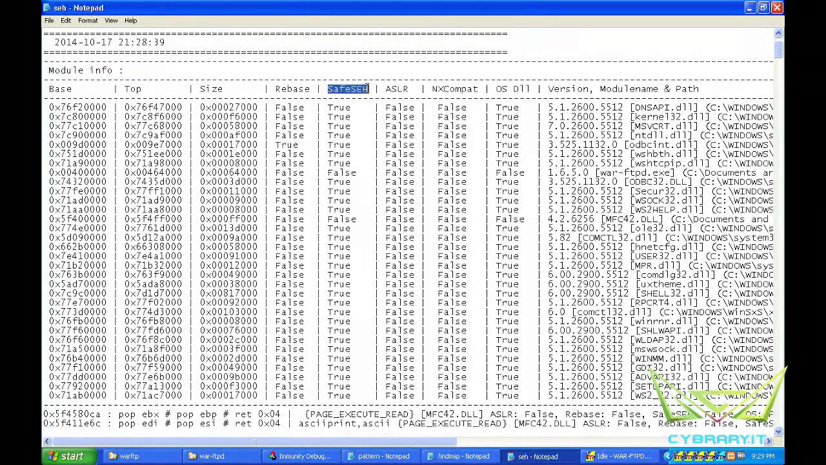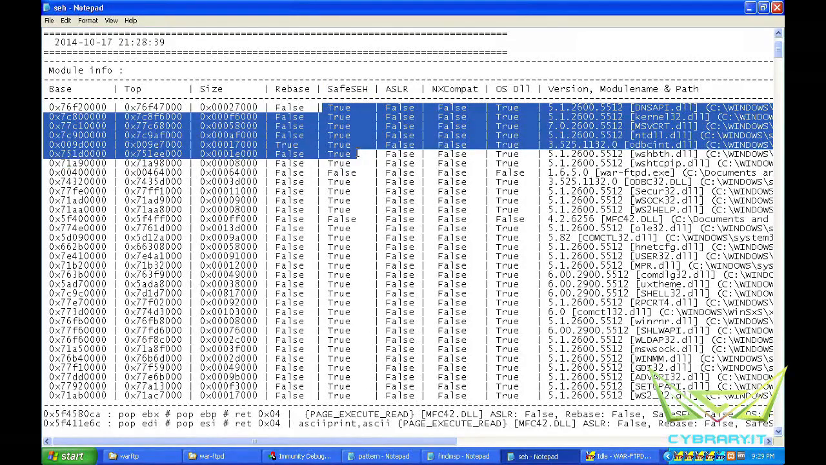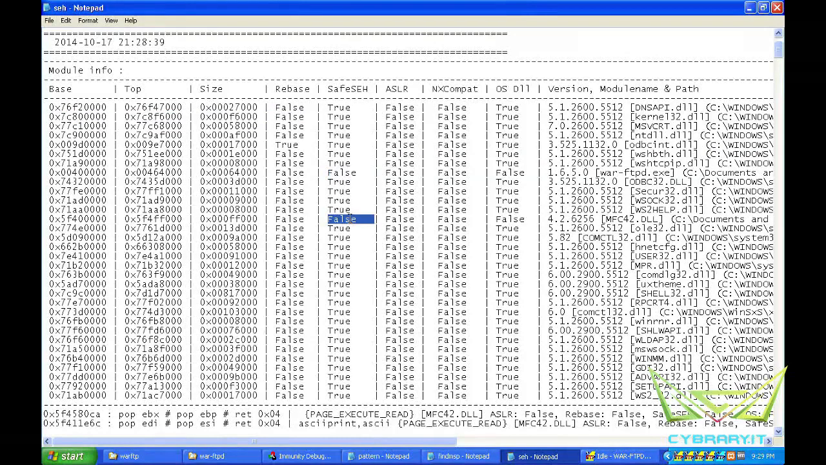Remember I mentioned safe SEH. Well, when people started actually exploiting structured exception handlers, people got the idea, well, maybe we should make this a little bit harder, and safe SEH was born. And it actually does come into play on our Windows XP Service Pack 3. It did come starting with, I believe, XP Service Pack 2. So we do see that Safe SEH is on for all of our operating system DLLs. It's not on for WarFTP itself and its DLL.